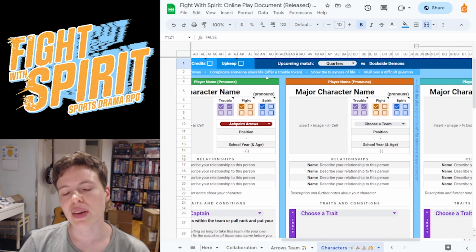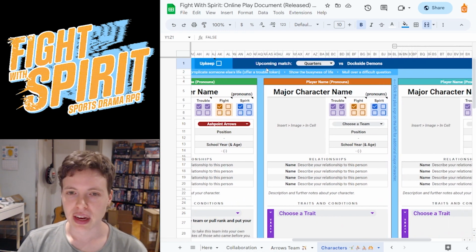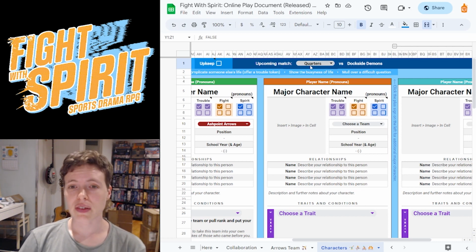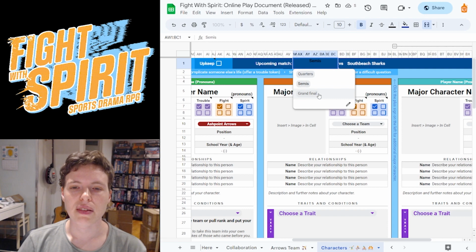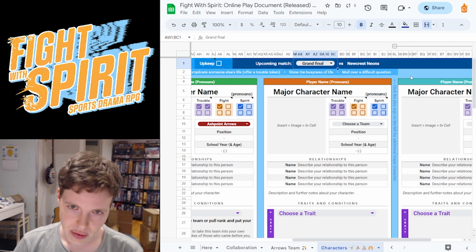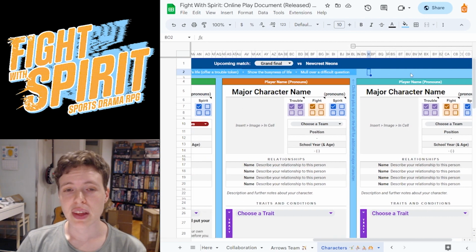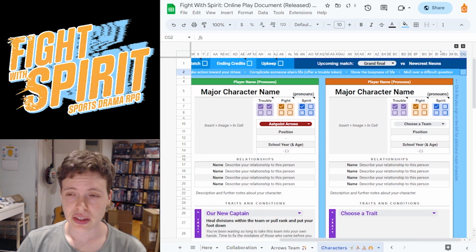We also have a spot where you can keep track of the upcoming match. So for this, you will need to change the round. So of course, you'll start off in the quarters and it will automatically put your opponent in there. But once you move on to the semis, just change that and it'll update your opponent. And then finally, the grand finals. So that is pretty much everything there is to know about this sheet.